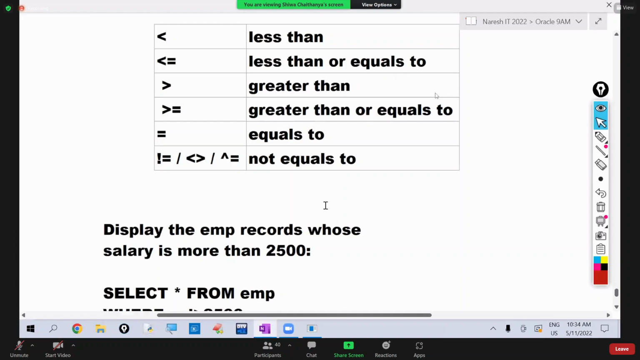First one is AND. This AND is used to perform logical AND operations. Second one is OR, which is used to perform logical OR operations. And the third one is NOT. NOT is used to perform logical NOT operations. So to perform logical NOT operations, we are using logical NOT.